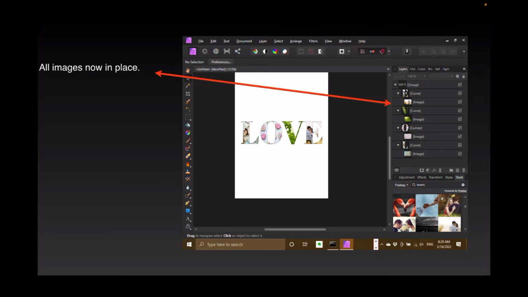Now you can see the LOVE, not just black letters anymore, they've all got nice little patterns in them, and the last one's actually got a couple embracing in there. Sets off the word love nicely. And you can see each item in the layer is in the right place.